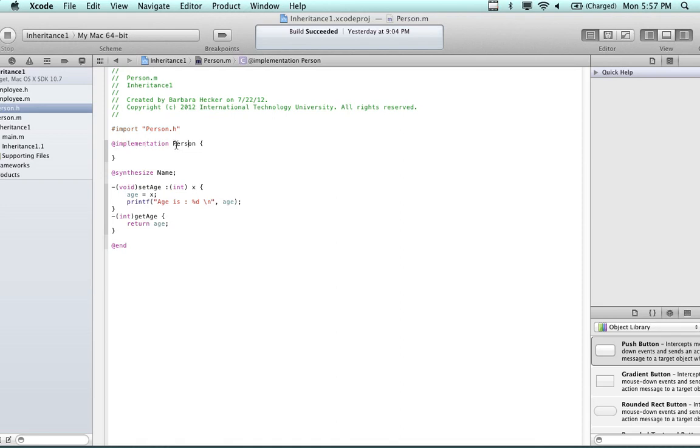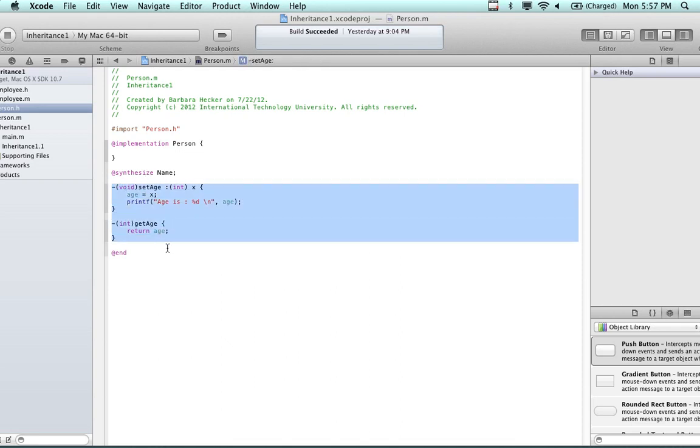So we have the implementation person, and we're going to synthesize name, because we did a property. So properties and this will actually show up for you automatically. It usually does if you're using Xcode. And then I wrote the method bodies because I didn't use synthesize. So see how integer age has these two methods that were created for it. But I don't have to do this for name, but I get the same thing.